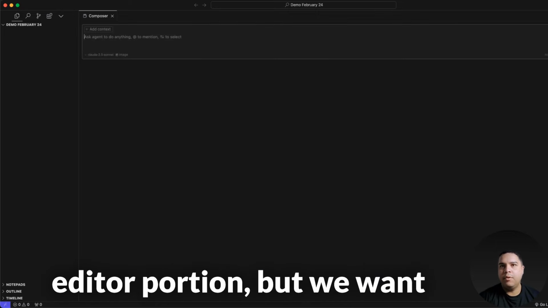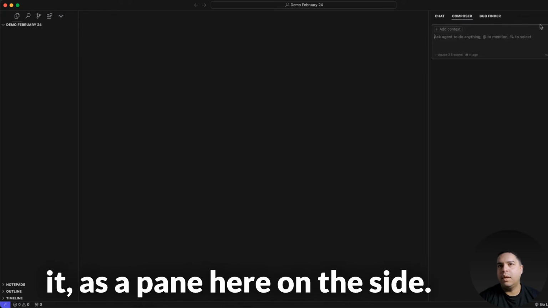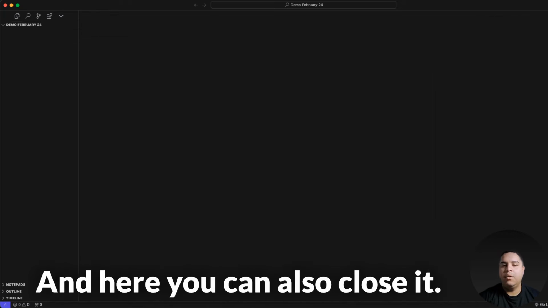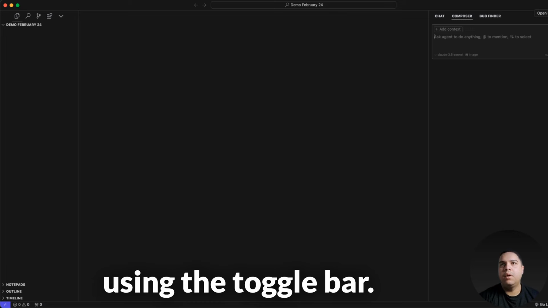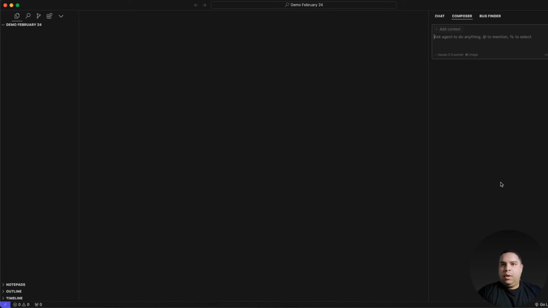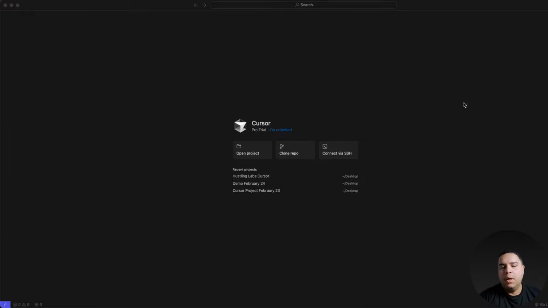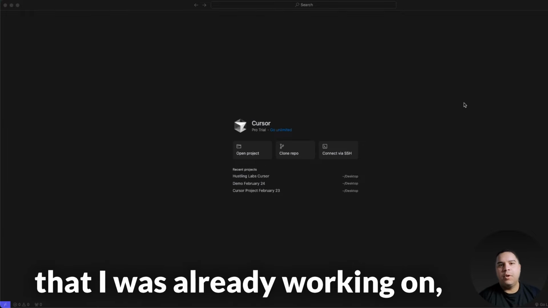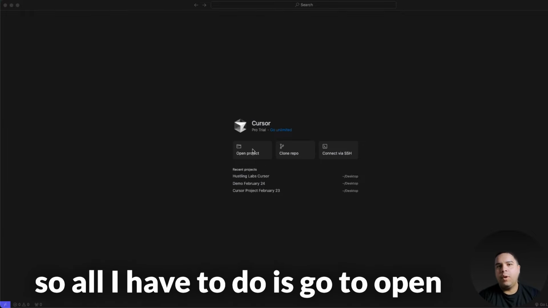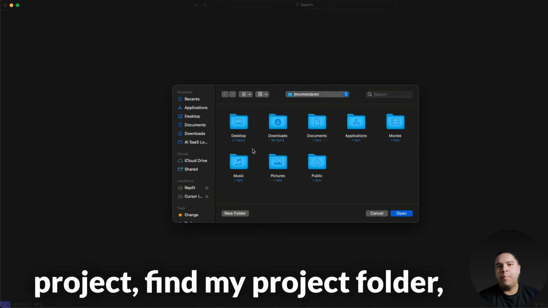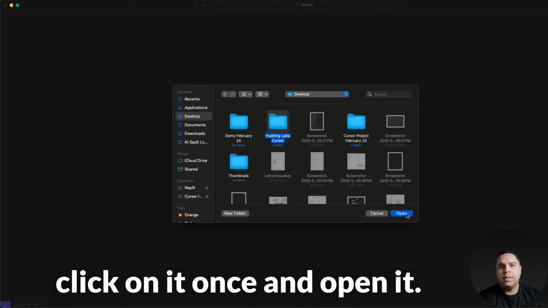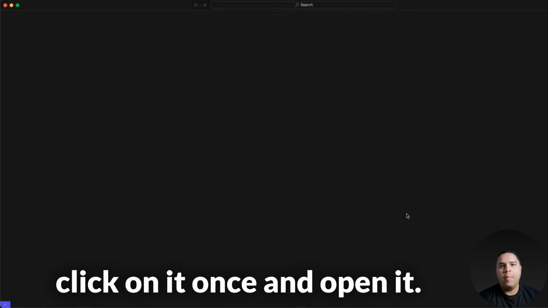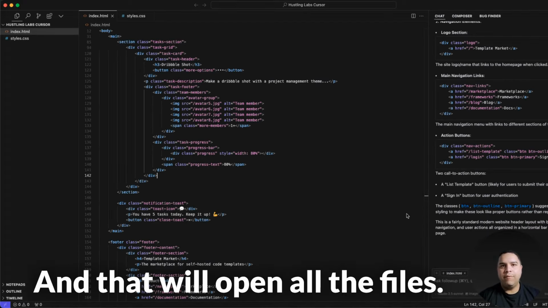This is the edit portion. We want it as this. And here you can also close it and reopen it. Now, if I want to open a project that I was already working on, all I have to do is go to project, find my project folder, click on it once, and open. That will open all the files.